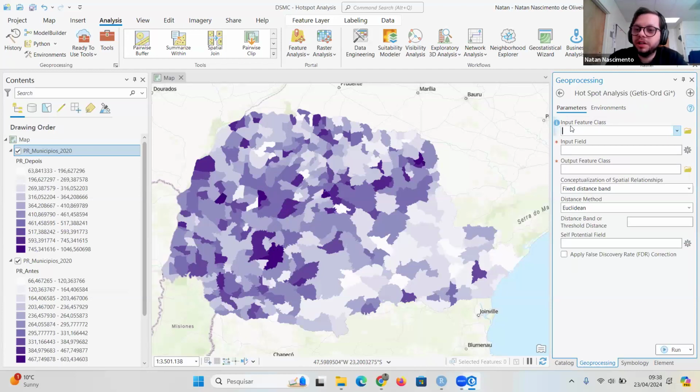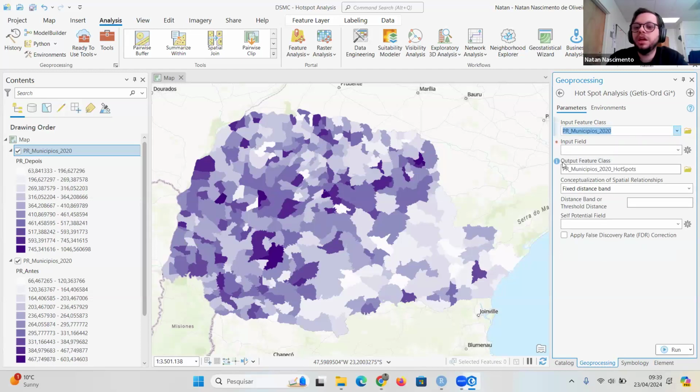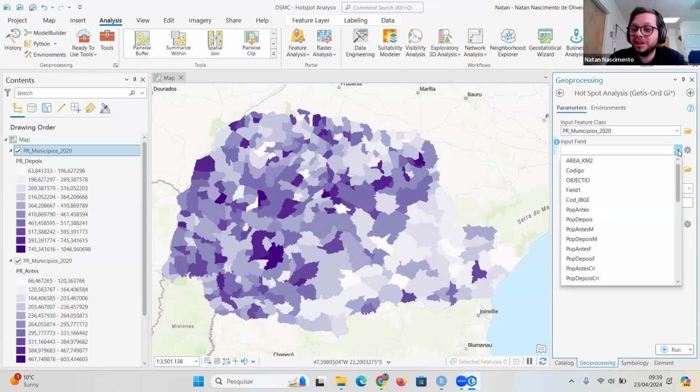So what we want here is the input feature class, which is our shapefile. So you see here we have the standard, and then that one, because we have two different ones. So I'm gonna stick with this one. It gives us an output feature class because it's gonna create a hotspot layer. And the field here that I want to use is the prevalence rate before.